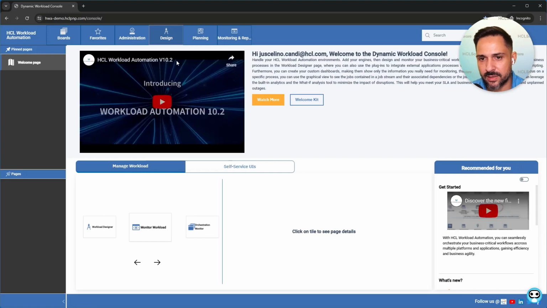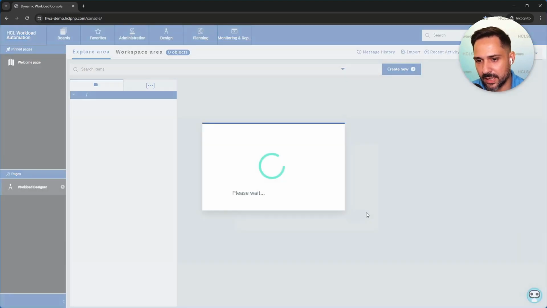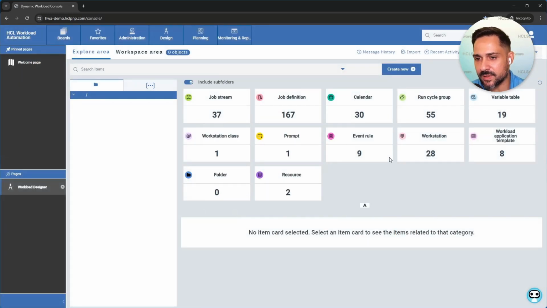From here, design, workload designer, I will select my engine. But now, notice it's already loading the items. It won't ask me for a credential. And that is when I know the JWT single sign-on is established.